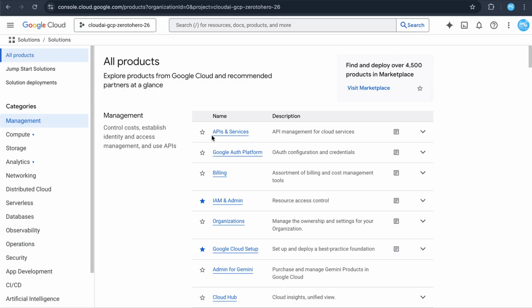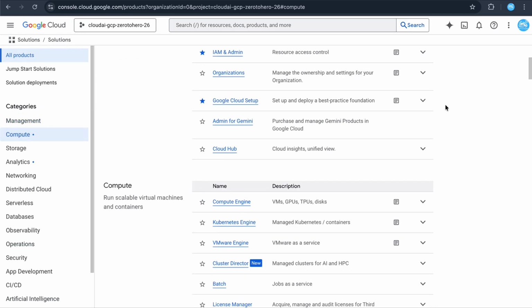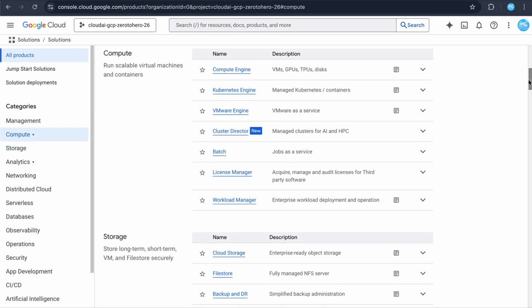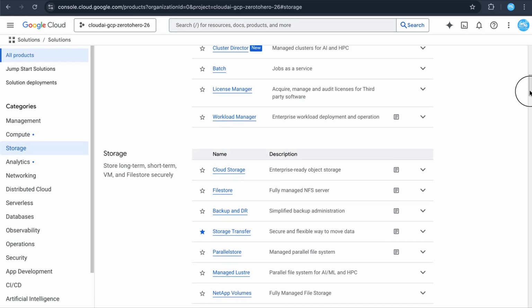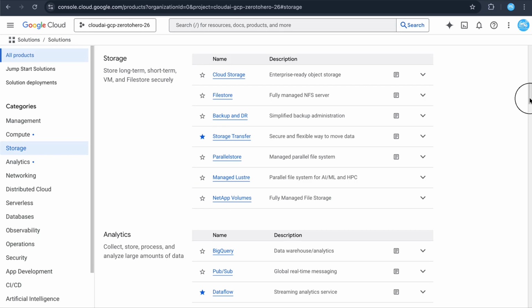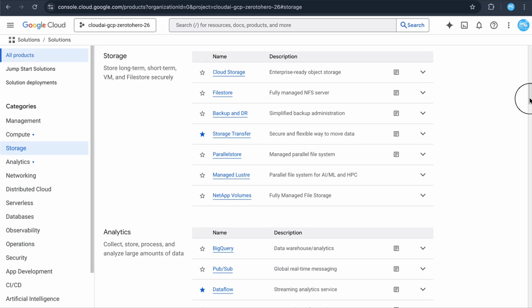For management, we have a different set of services. For compute, we have another set of services. Pretty much based on your role and use case, you will be using services accordingly. Under storage, you can find other services like Cloud Storage, Filestore, Backup and DR, and Storage Transfer. We'll be discussing all the services in the upcoming sections of this course.